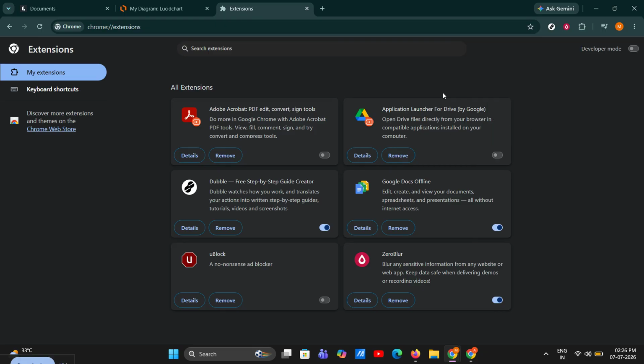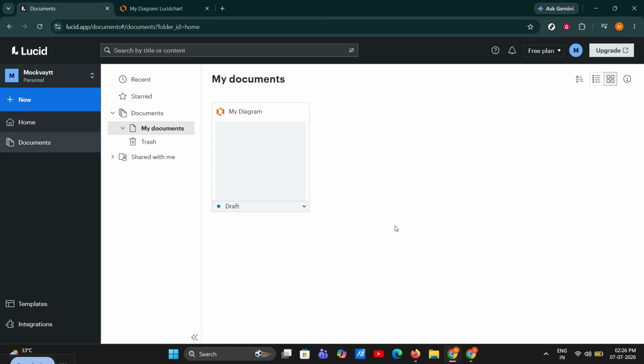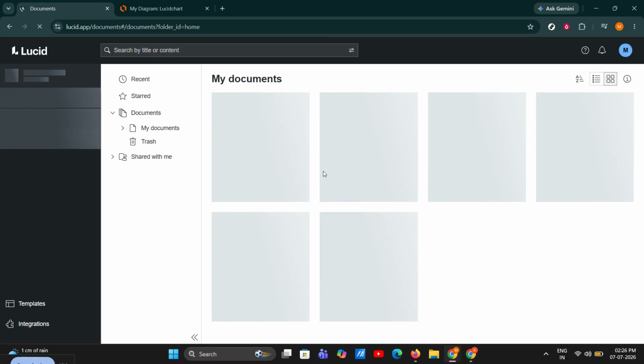Once you're on the extensions page, turn off anything that could interfere with Lucidchart, especially ad blockers like AdBlock, uBlock Origin, and privacy-focused extensions. These tools can sometimes block scripts, break editor features, or prevent a cloud app from loading correctly. After disabling them, go back to Lucidchart and refresh the page, then try opening the same document again. If the crashing stops, one of those extensions was likely the cause. If not, continue with the next fix.